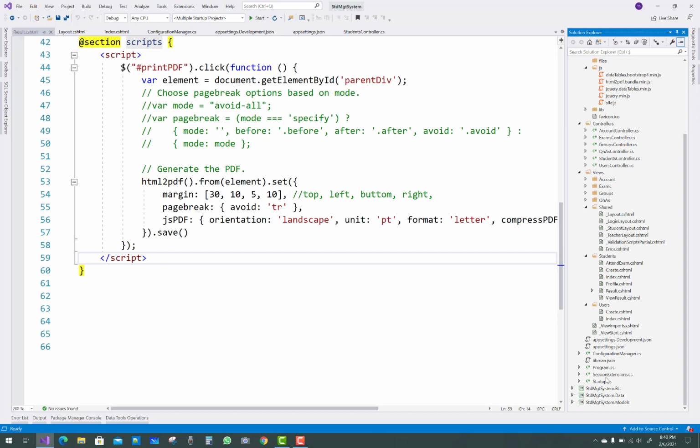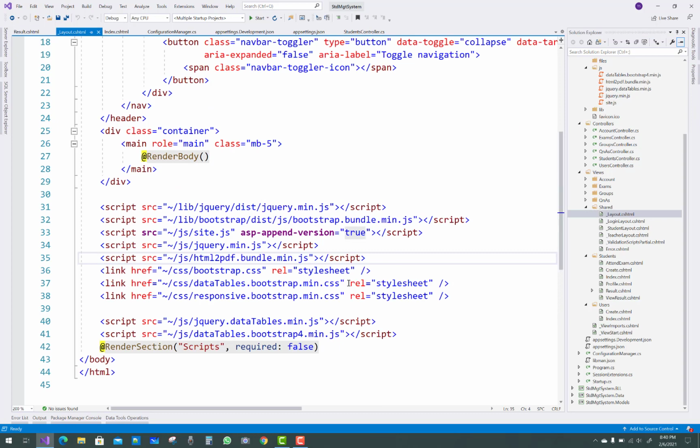You can add your JS file in the scripts section, and also add that file in layout.cshtml. And you can see that html2pdf.bundle.min.js is used here. That's the thing you can use in your project to convert and save your file, or your entire HTML document, in the form of PDF.